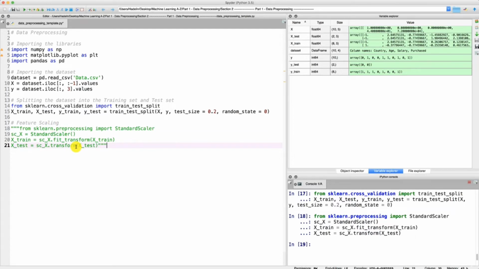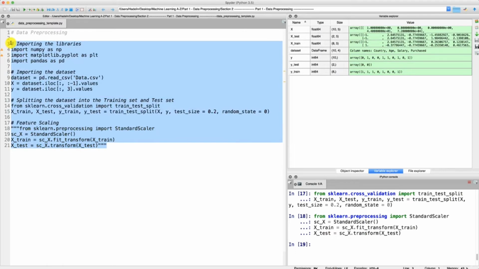Perfect. So the template is ready. We can save it. I already called it data preprocessing template. We can save it and now the template is ready. So what we'll do at the beginning of every machine learning model is take all of this from this data preprocessing template Python file, copy it, and put it at the beginning of our machine learning models before building the model itself.